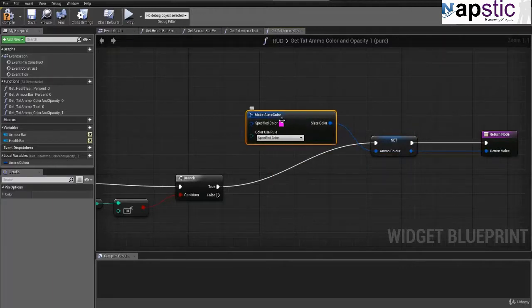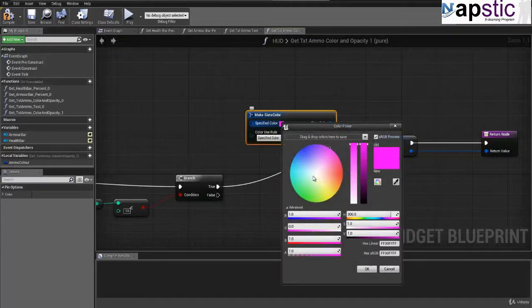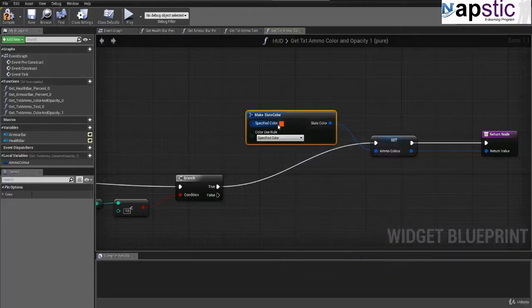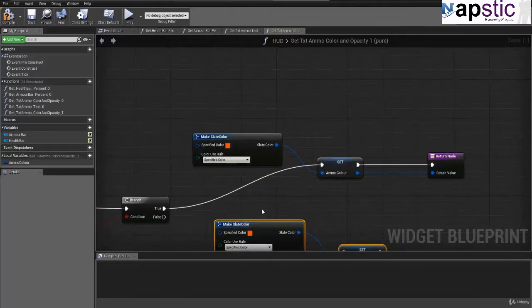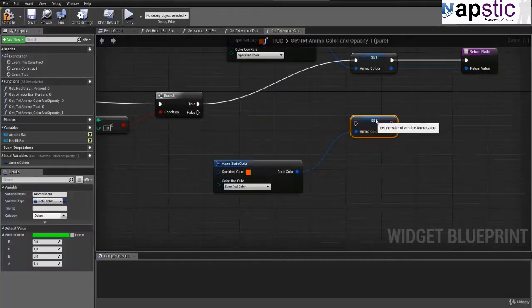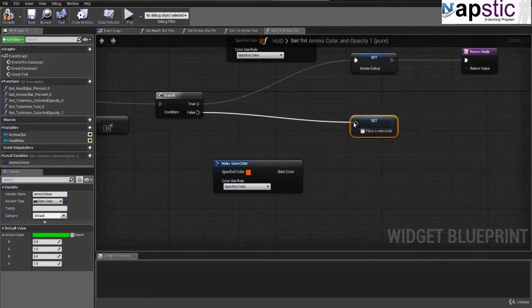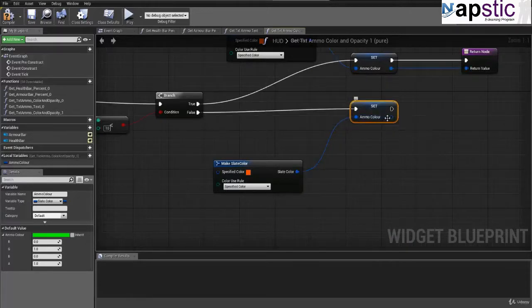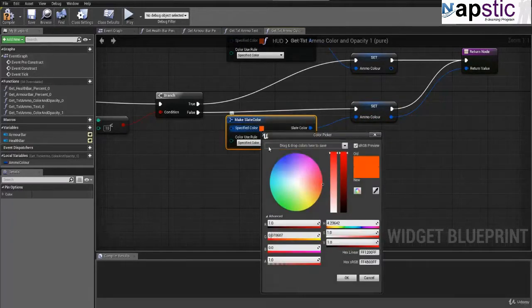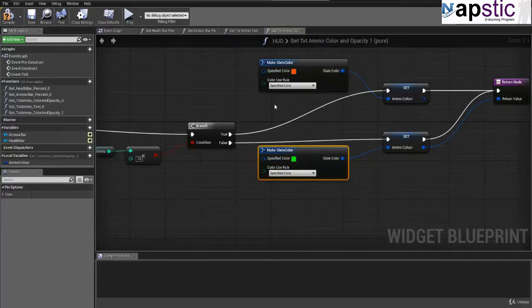Okay, and the specified color would be, let's say if it's true, then I want to make this red. If it's false, then I'll copy the whole thing, paste it here. If it's false, then we need not change the color at all. So the slate color goes up here, and this also goes up here. And if it's false, then I need this to be 0, 1, and 0. So 0, 1, 0. Okay, so that's green.